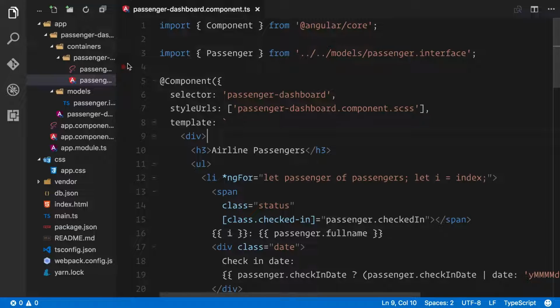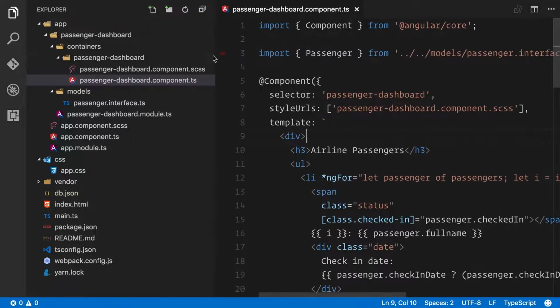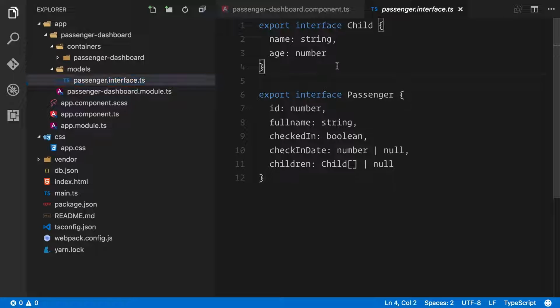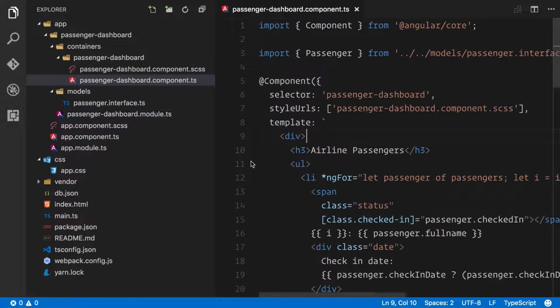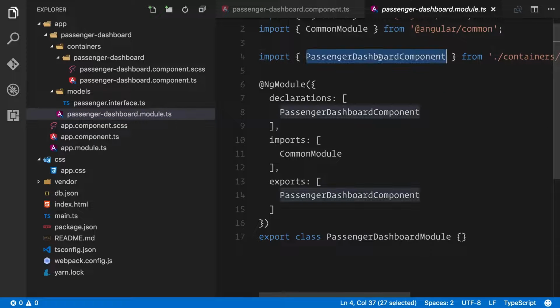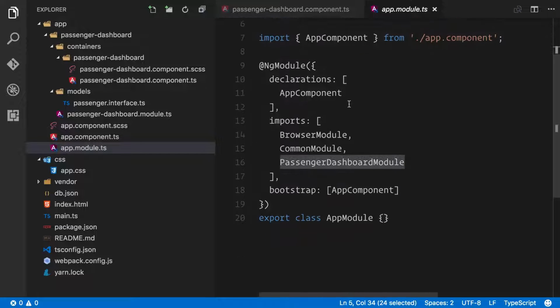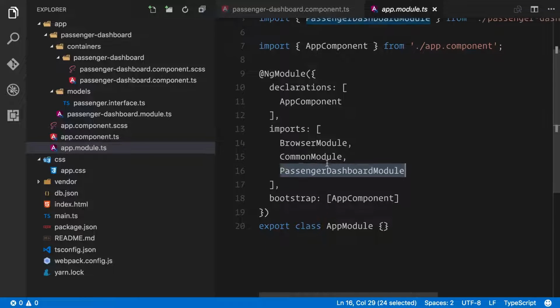So in this video, what we have done is created our first container component. We've called it passenger dashboard. If we had several container components, we might want to create multiple folders, which is why I've created a folder. And we've also created a passenger interface, which we can then check against in our multiple files. And we've also exported our own dashboard component from our custom module. We've exported our module, and we've gone into app module. We've imported our dashboard module, and we've simply imported it into our root module.